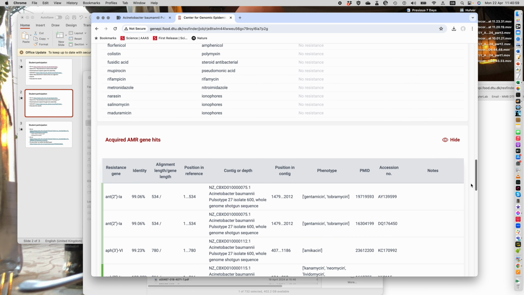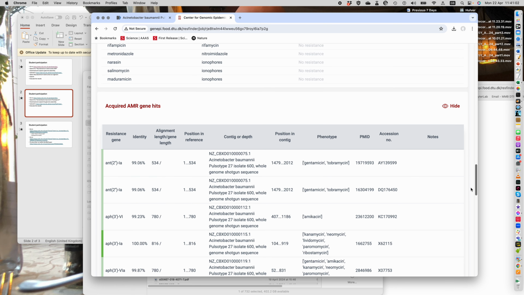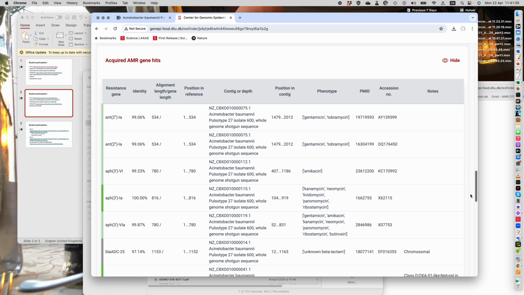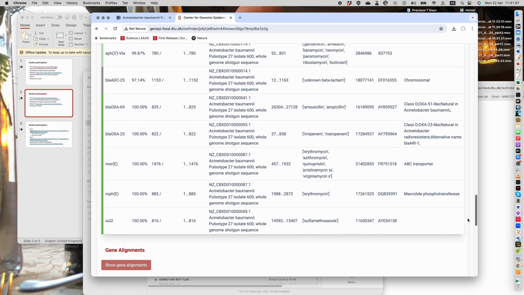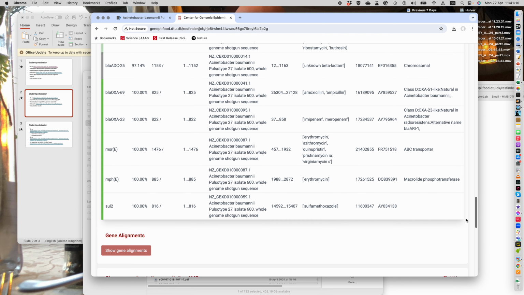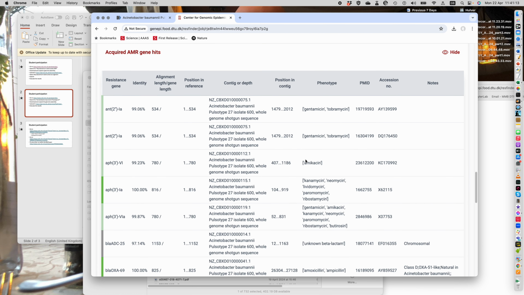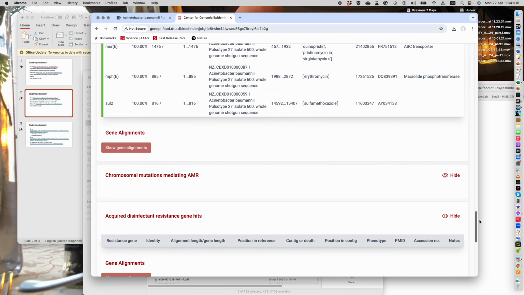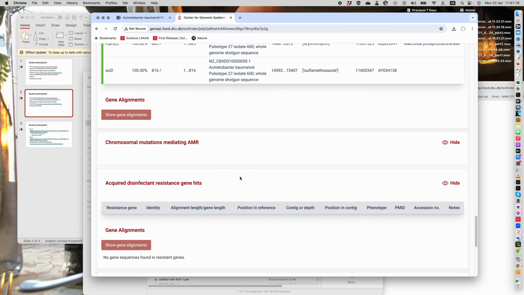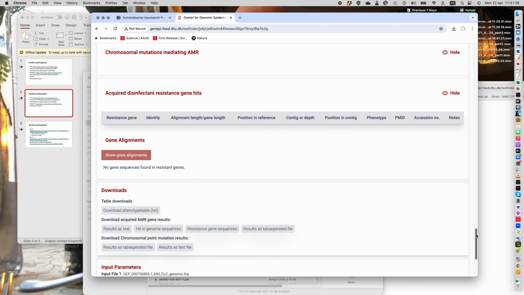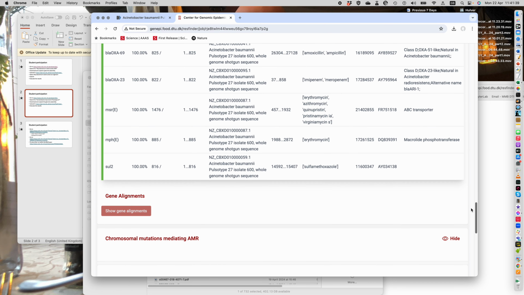And then it tells you about the acquired hits and what those genes are. Here we have a list of various genes that are involved in resistance to these different antibiotics. You can look at the gene alignments if you want to. We're not really seeing any chromosome mutations, and that's because in Acinetobacter everything's done by horizontal gene transfer pretty much. And also we're not looking for disinfectant genes here, but didn't find any anyway.